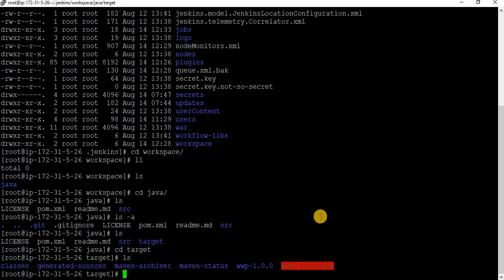So ideally what should happen? This war file you should copy to the Tomcat server. But you should not do it manually as we did yesterday, in the last session. This also has to be taken care of by Jenkins only. So how will we do that?